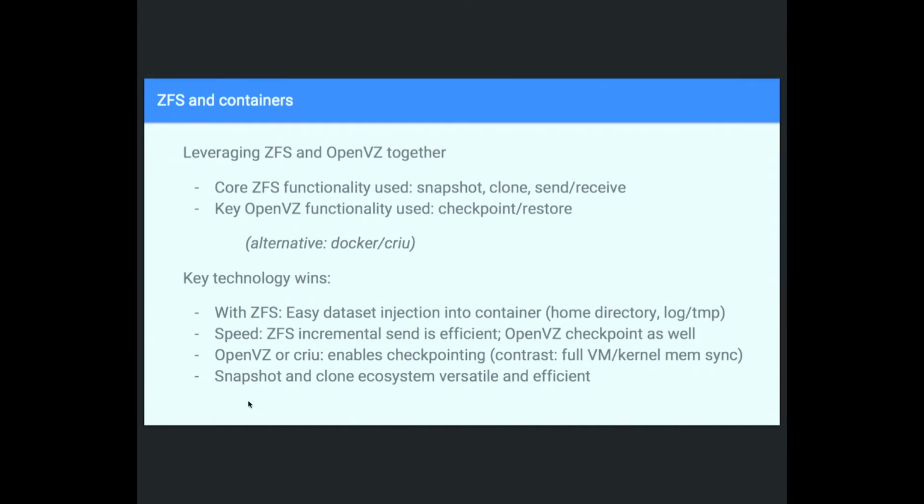Briefly, OpenVZ is similar to Docker. It's a container technology into which you may put an OS image and an application. OpenVZ adds the ability to checkpoint your state, which is handy for debugging or for failover or migration, things like that. But under the hood, the same principles can be applied with Docker and CRIU. I leverage ZFS snapshot, clone, send, and receive, these basic functionalities. Basically, it's copy on write that I leverage.